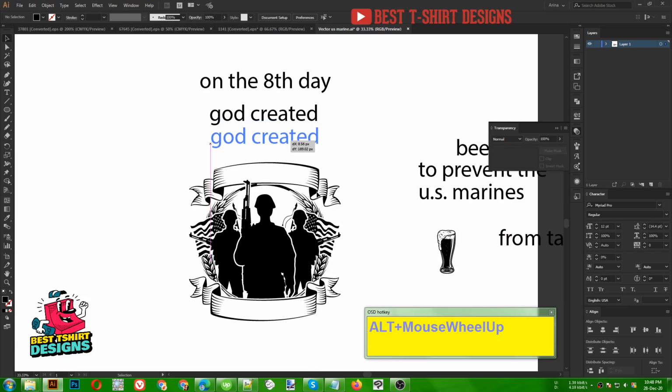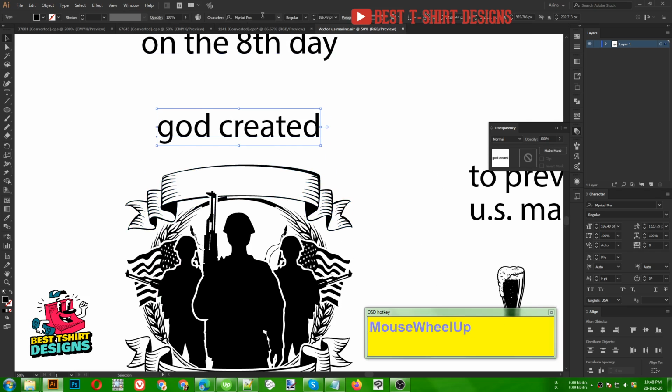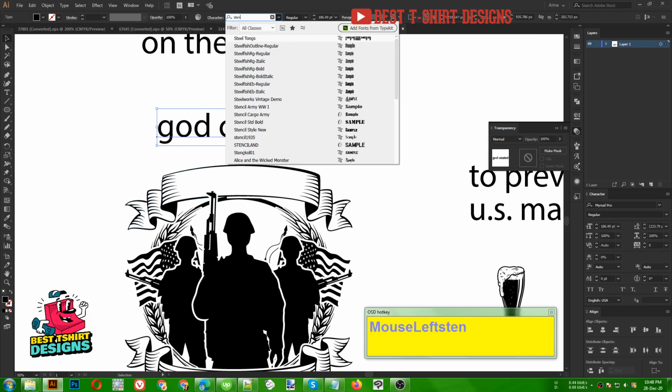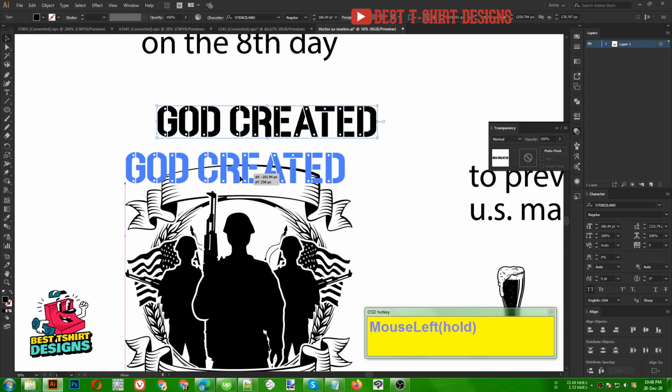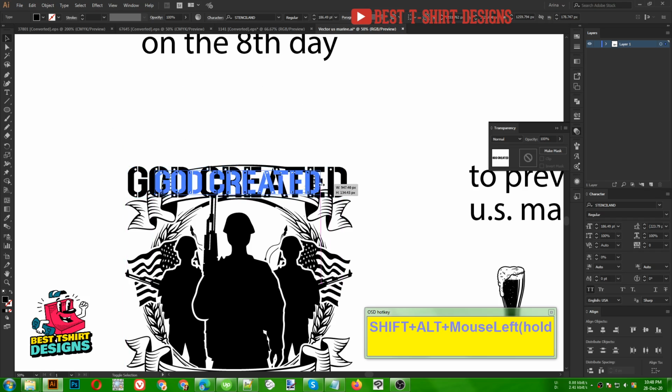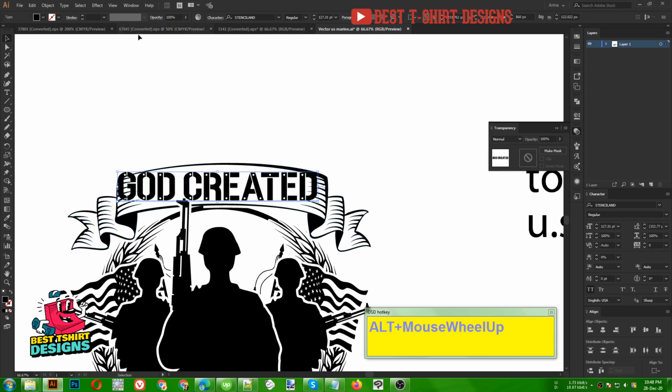Now for this part I am going to use a font called Stencil Land. I use this font too much because this is a really good font. If I make it capital, it gives this dot dot effect. So that's good. Now for this one I'm going to make it a bit smaller in size.